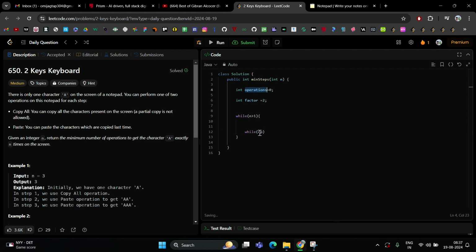I'll just copy this, operation modulus. Why are we using modulus? Modulus to find whether it is odd or even, n modulus factor equal to 0. Until it's not becoming even or odd, something which is not equal to 0, we keep running this loop. So whatever the factor value comes, we'll just add it to the operation value. So the operation plus equal to whatever the factor value is.